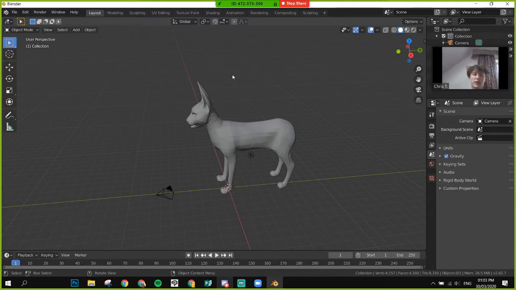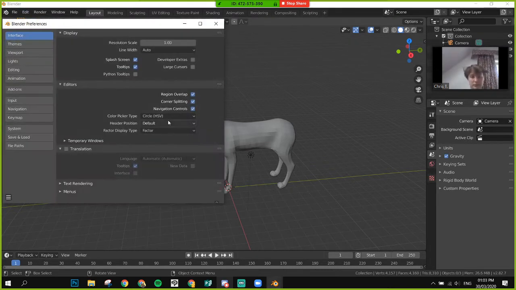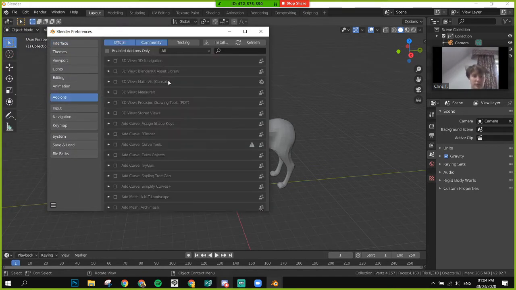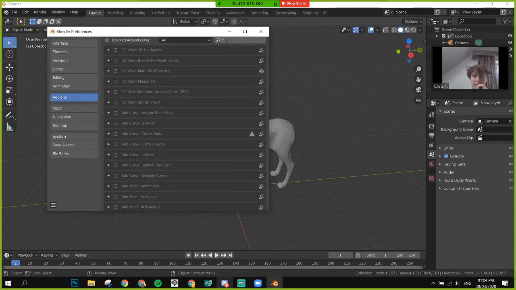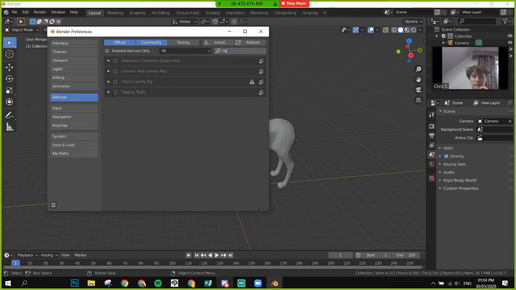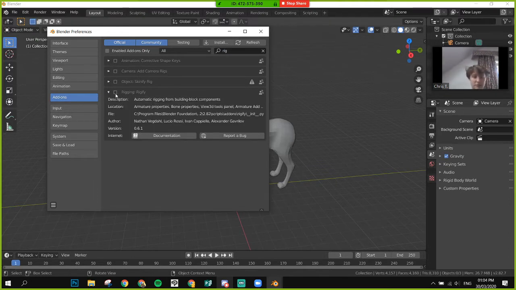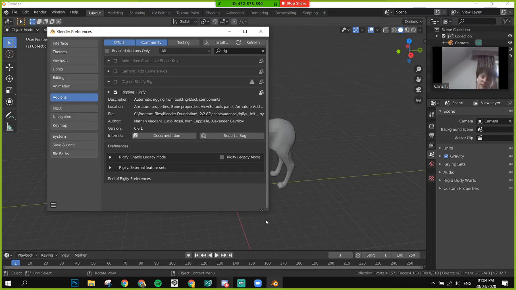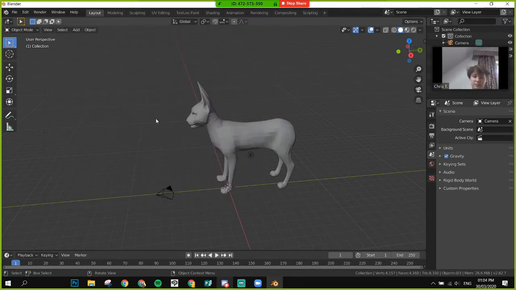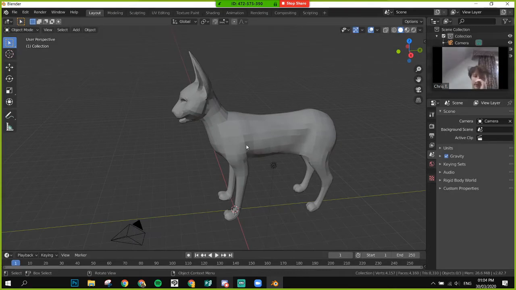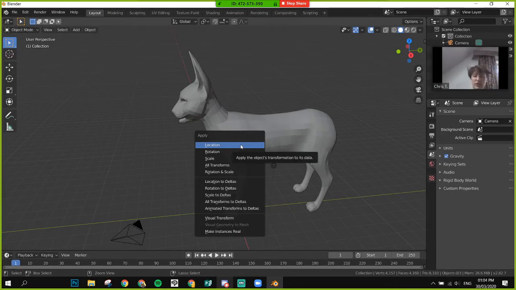So, go over to edit, preferences, and then on add-ons. Then search Rigify, the bottom one. So you want to tick it, and then everything else is fine. Go down to the three bars at the bottom of this box, the settings thing, in the very bottom left corner. Save preferences just in case. Awesome. You can close that now. Right, so if you press Shift A, that brings up the add a new thing to the scene.